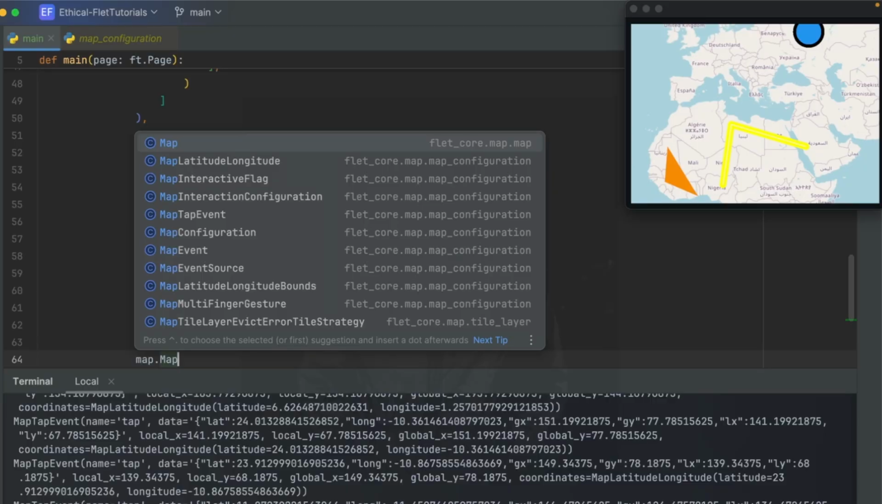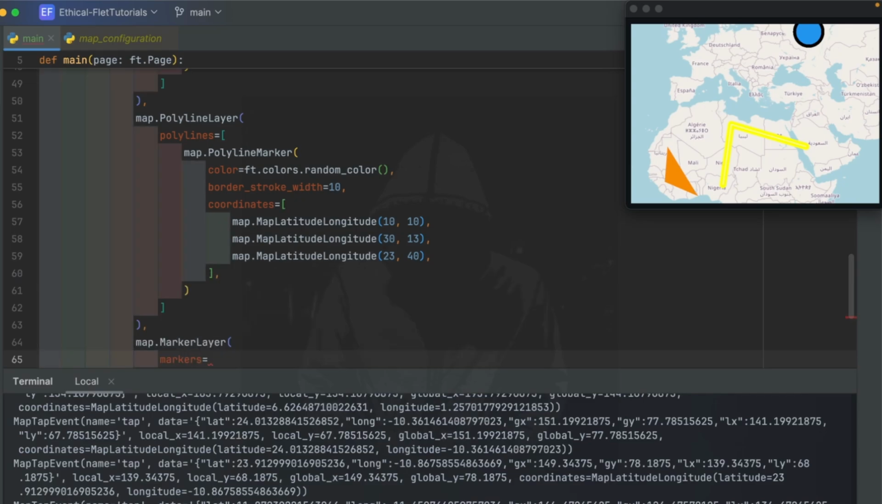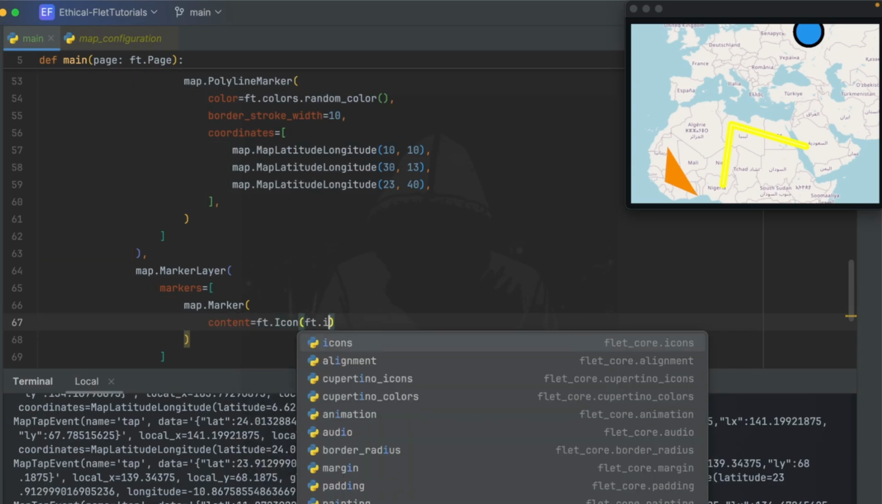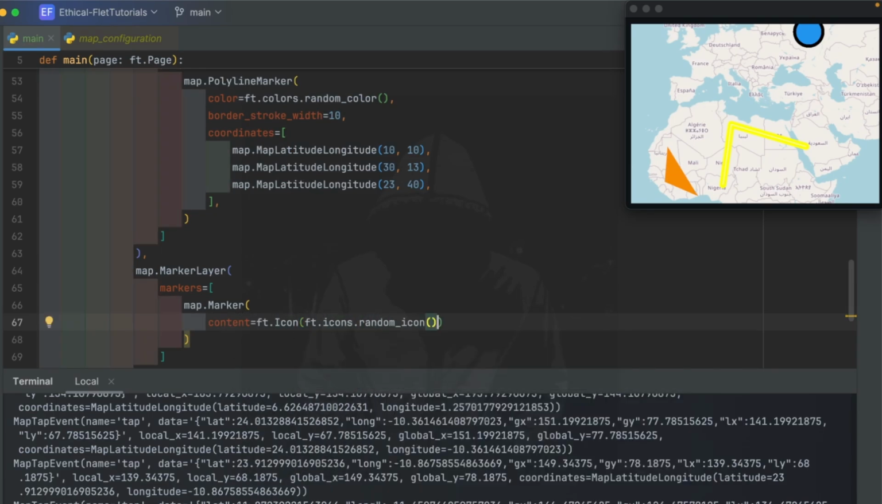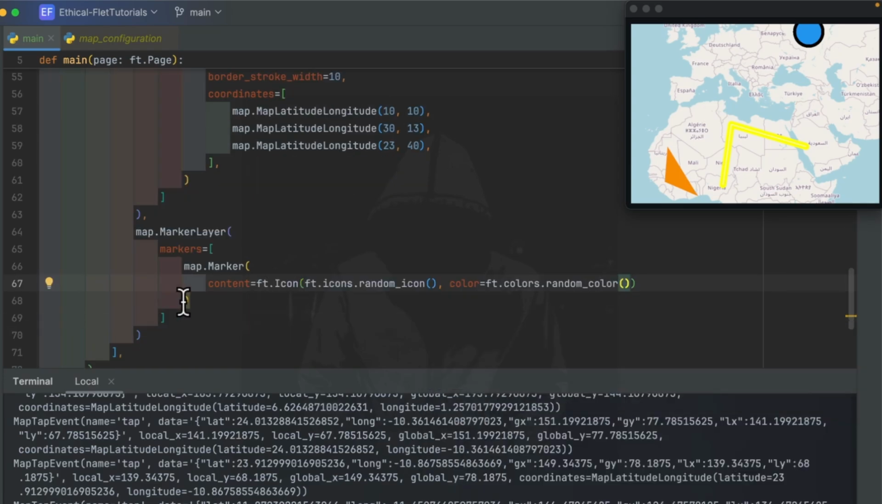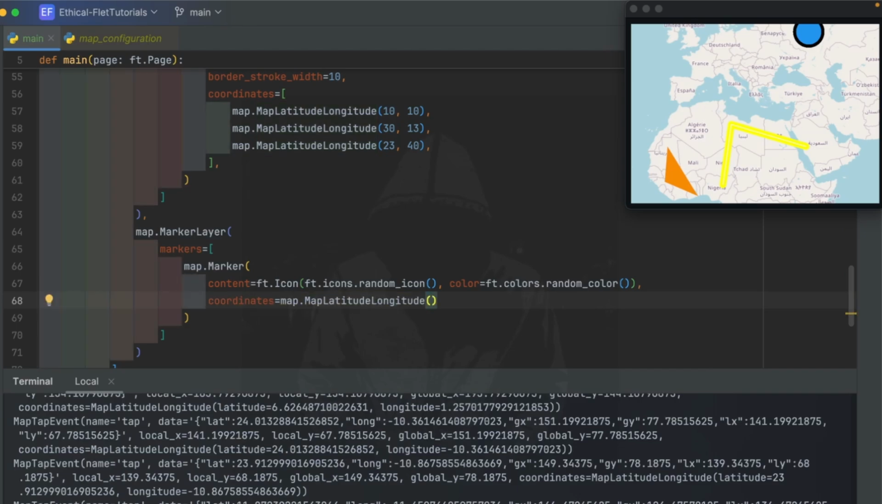Directly after the polyline layer, let's add a marker layer. So it takes a list of markers, map.marker, and one item needs to be provided, which is the content. Let's say an icon, ft.icons.randomIcon. You can optionally give it a color, ft.colors.randomColor. And seems like another property is required, the coordinates of your thing. Where should it be placed in the map? Let's just have some random coordinates, map latitude, longitude, and then let's say 35, 35.